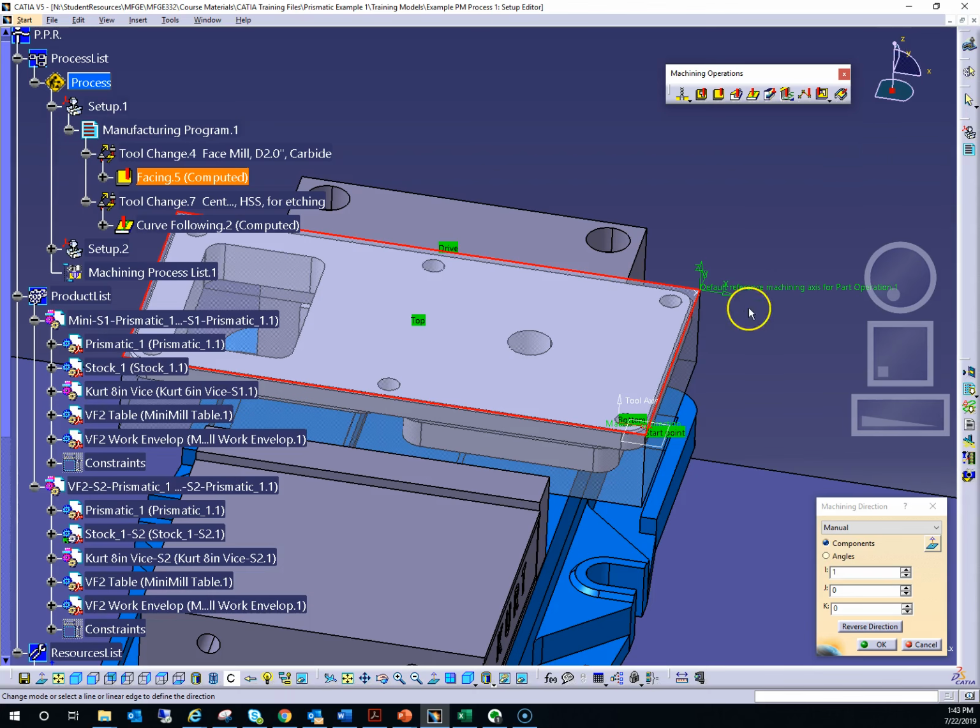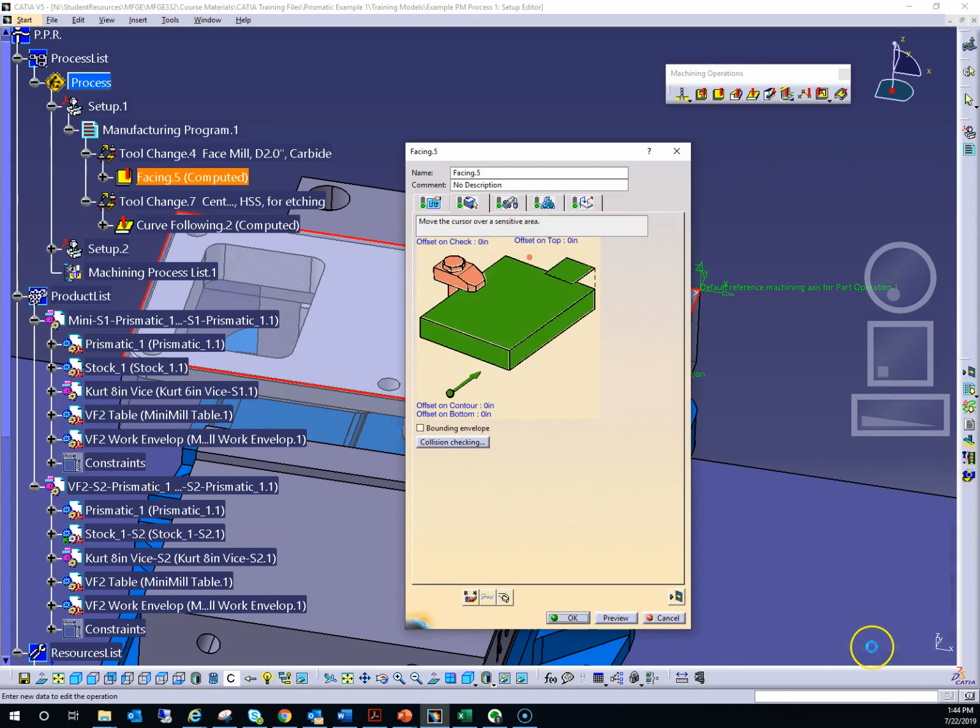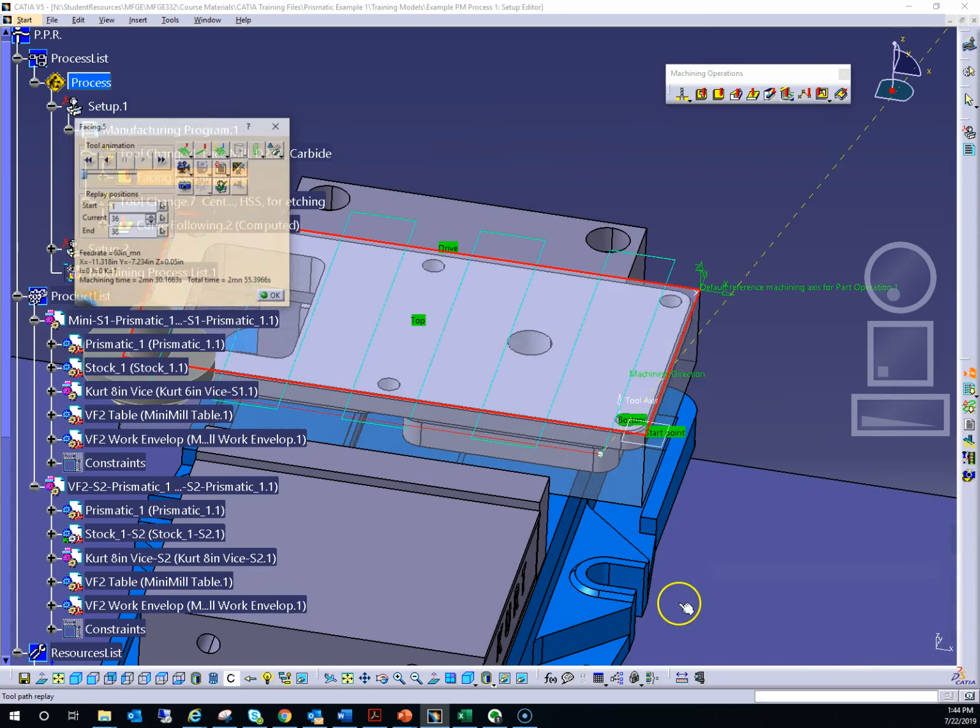Let's say we wanted to shift it so that we're cutting along the y-axis direction. Then what we can do is we can either type in a vector that represents the y-axis, which would be 0, 1, 0, or we could just select an edge on the stock to align the machining direction with the y-axis. As you can see here, it does the same thing. Say okay, let's generate our toolpaths.